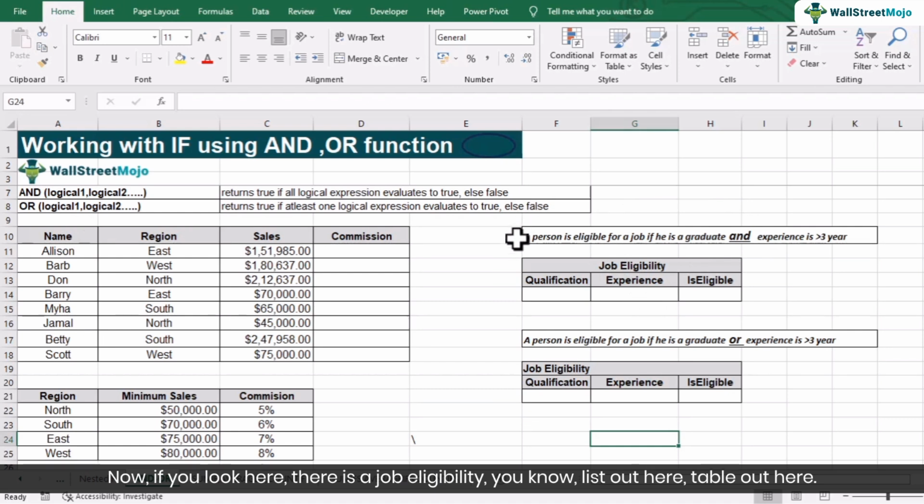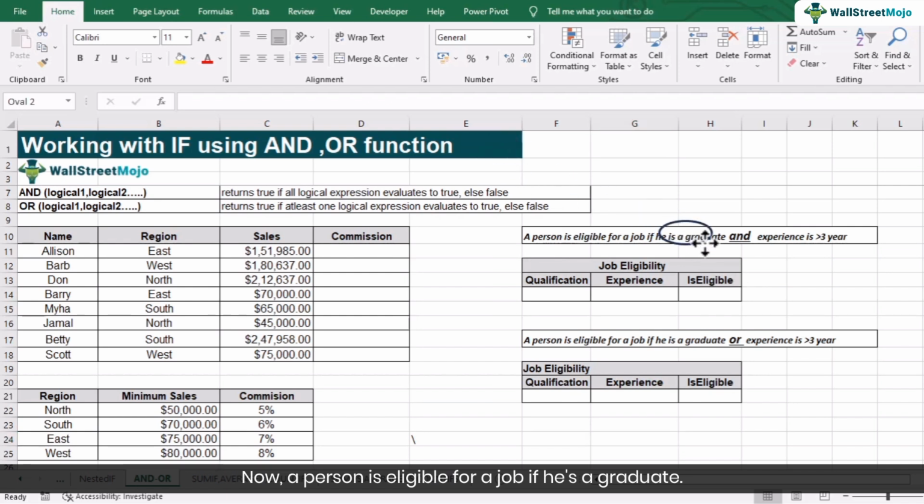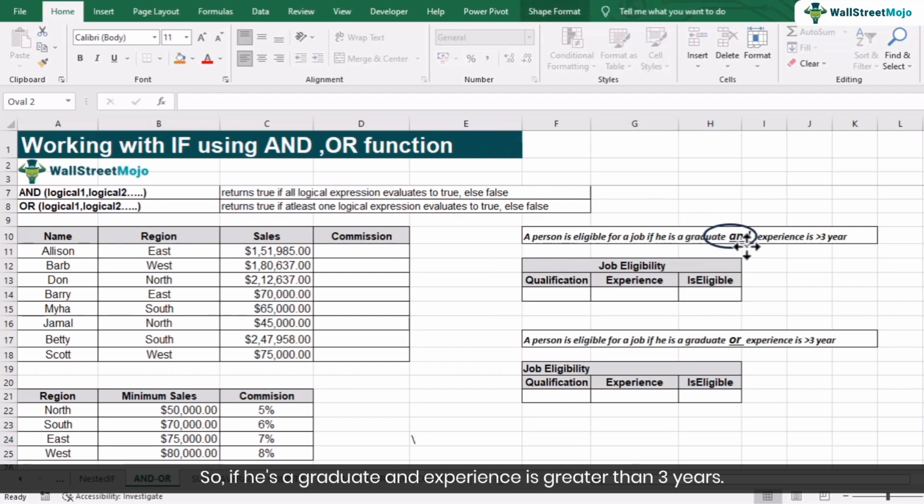Now, if you look here, there is a job eligibility table. A person is eligible for a job if he is a graduate and experience is greater than 3 years. So, what is the eligibility criteria? He should be a graduate. Anything above or below will not work. He has to be exactly a graduate, and his experience should be greater than 3 years. If both the conditions are satisfied, then only he is eligible. Otherwise, he is not eligible.